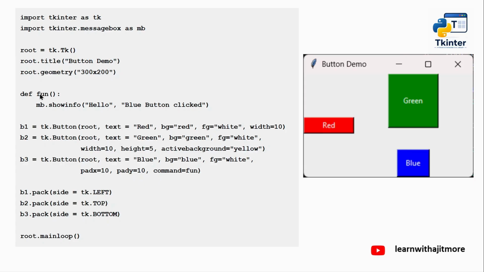Is it getting called implicitly? Yes. Therefore, such functions are called callback functions. Callback functions means functions which are getting called implicitly. You don't have to call them explicitly. It gets called implicitly, and it gets called again and again. As many times as I click on the button, that many times the call to fun is given and fun gets executed.